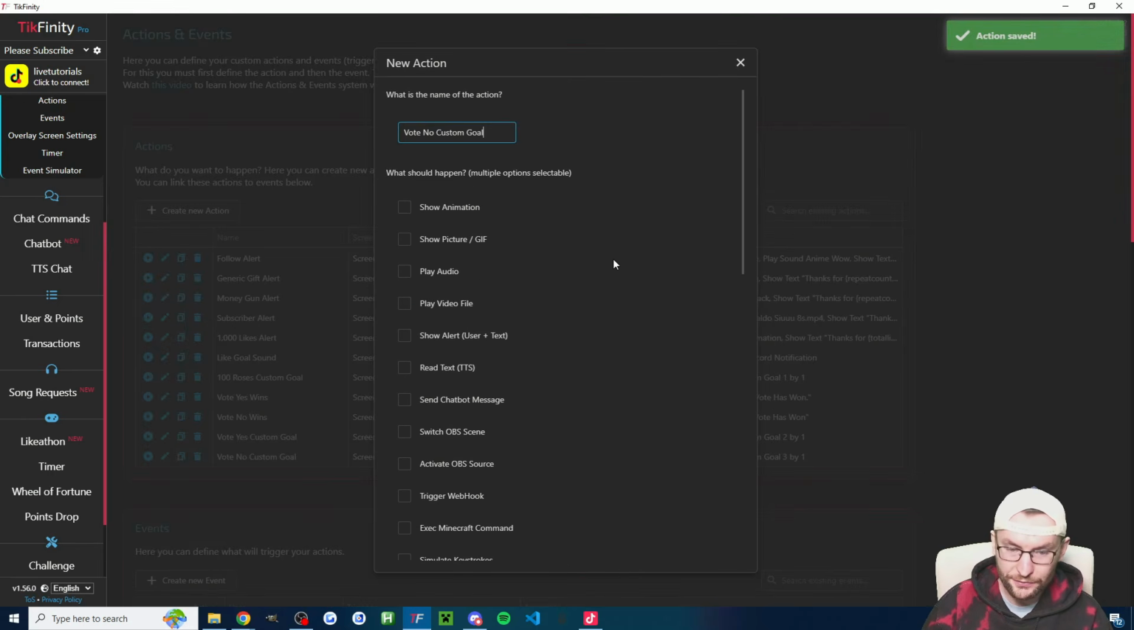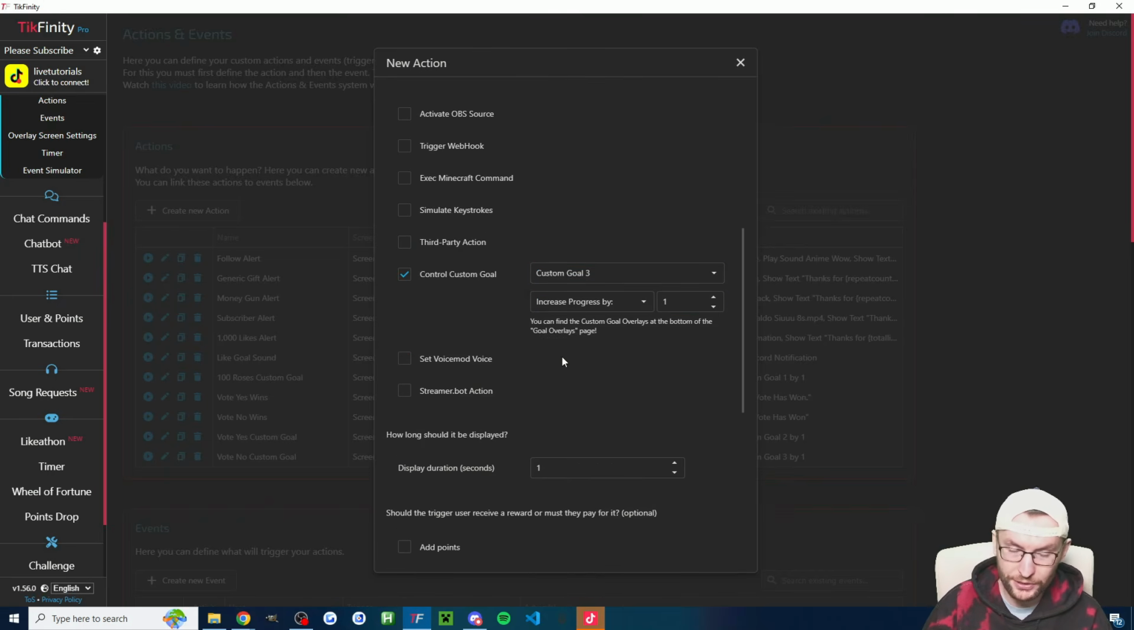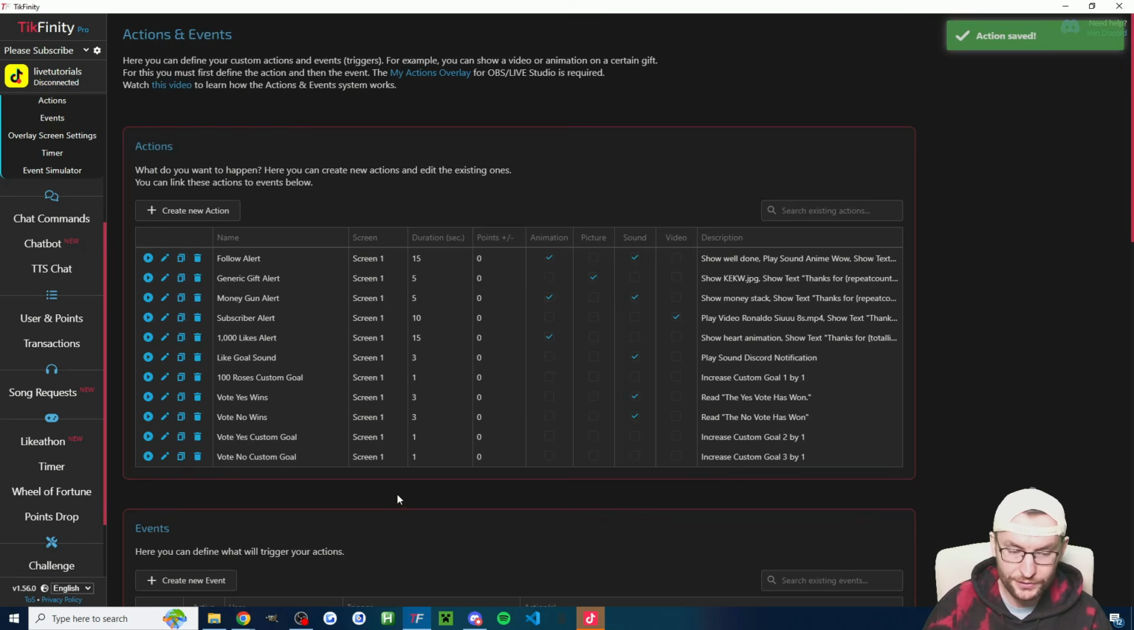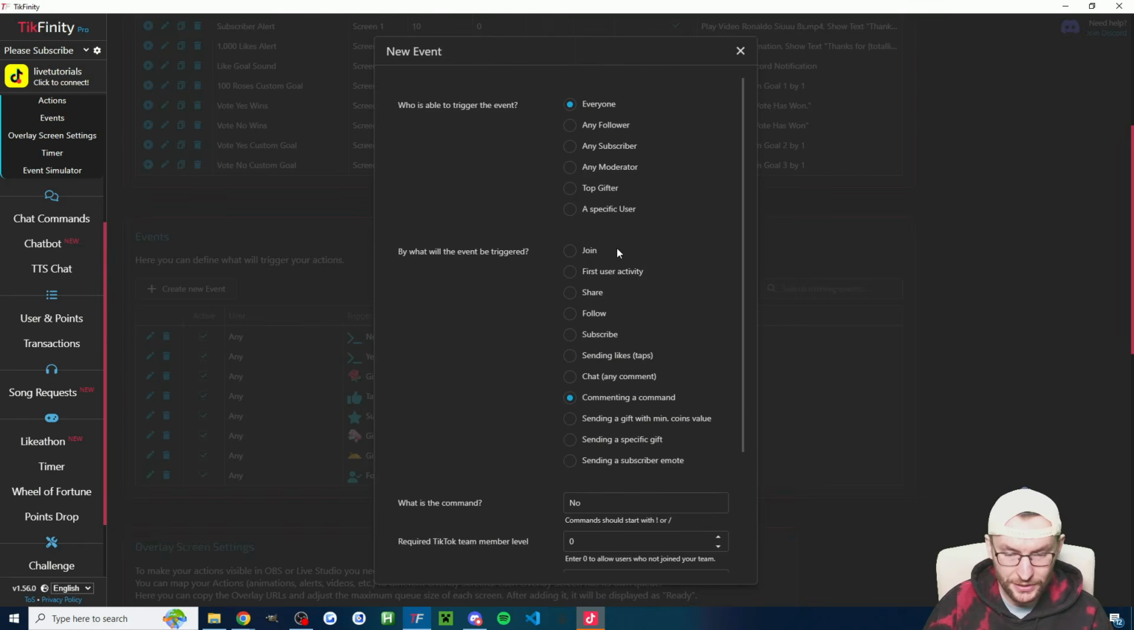And like I say, the only difference with the Vote No Custom Goal is you've named it differently and you've chosen Custom Goal 3 instead of 2. You've once again set it to 1 second and accepted all of the other defaults. And now we create 2 new events, and this is based on chat messages. So let's look at the event.